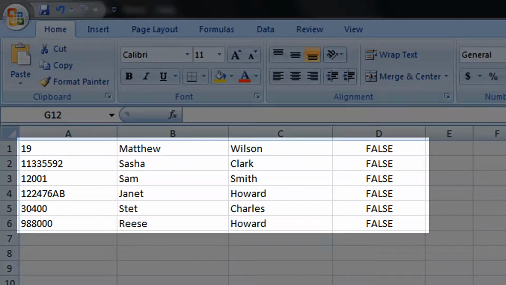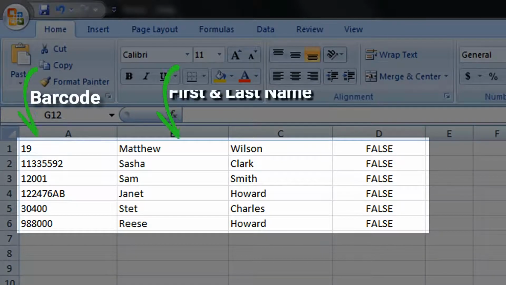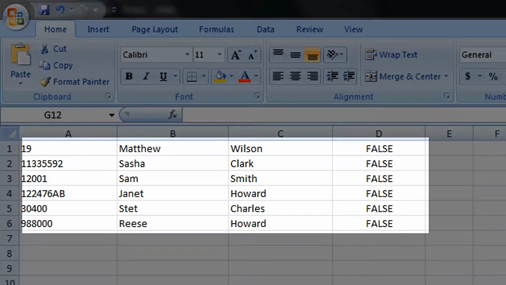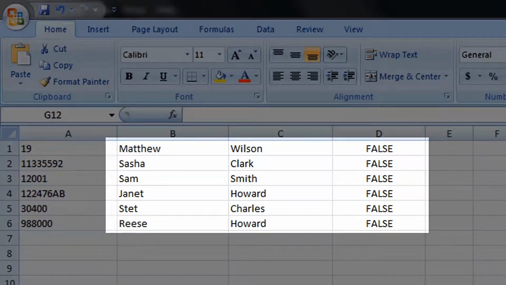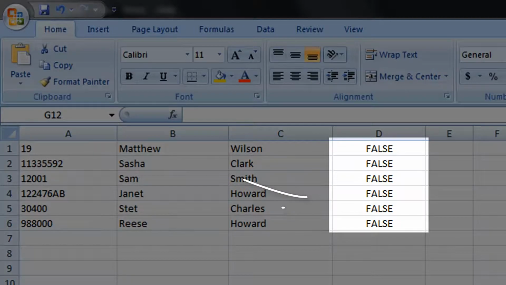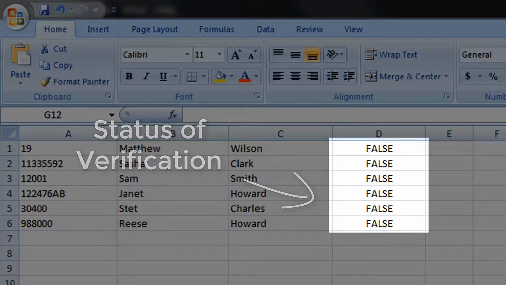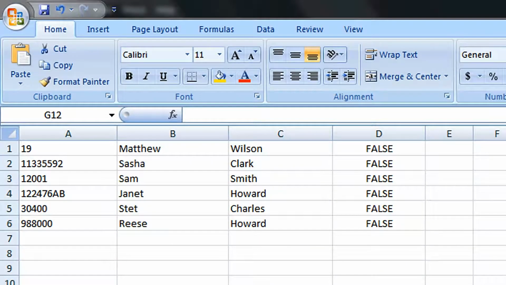The lookup table consists of a barcode, the first name, the last name, and its verification status. At this time, all barcodes are listed as false because they are waiting to get verified. There are two other fields that are empty, and these will get filled out as I scan barcodes.